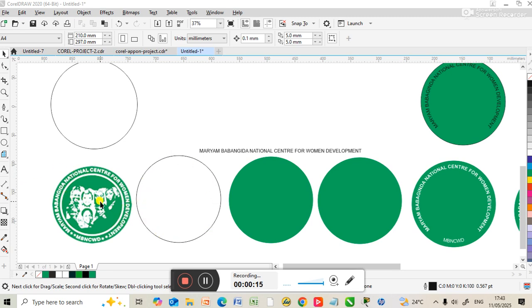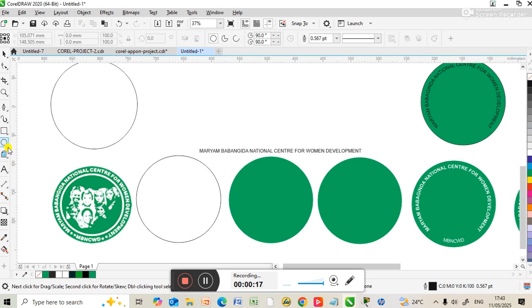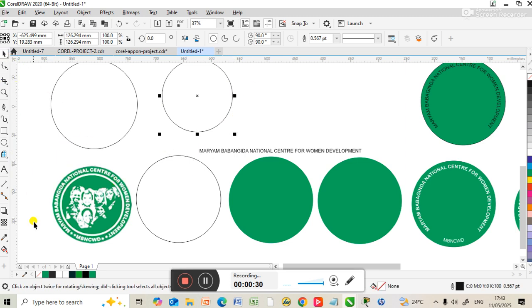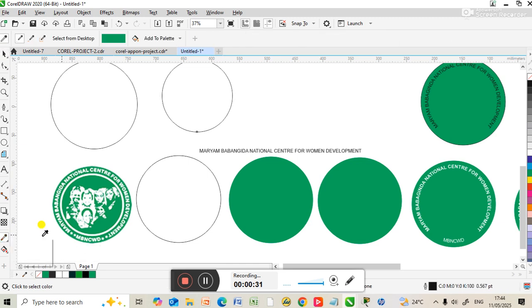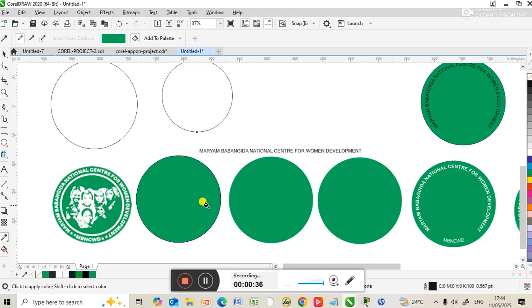I'll just press on my control key, click on circle, then just draw. Any circle you draw while pressing on the control key will come out as a perfect circle. Then once that is done, the next thing will be to pick the color eyedropper tool to pick the color you want and fill it into that gap, just like I've done there.